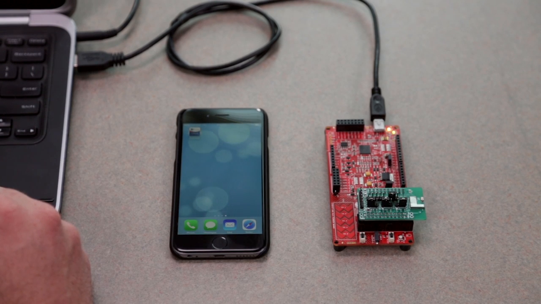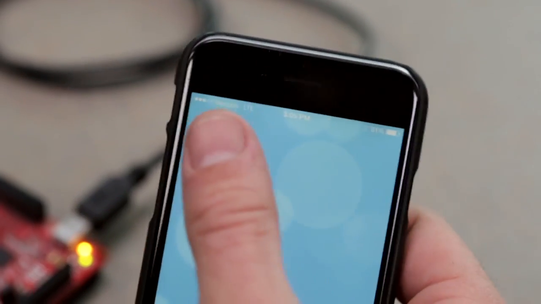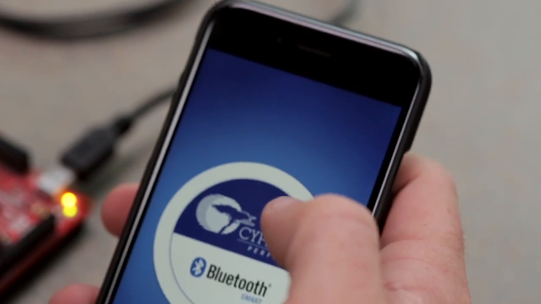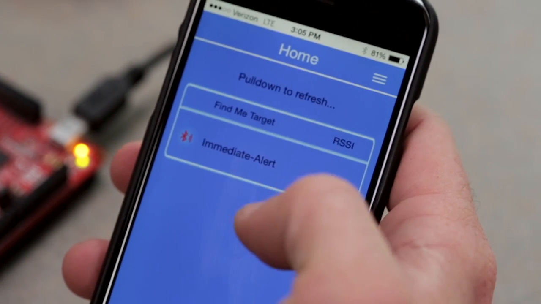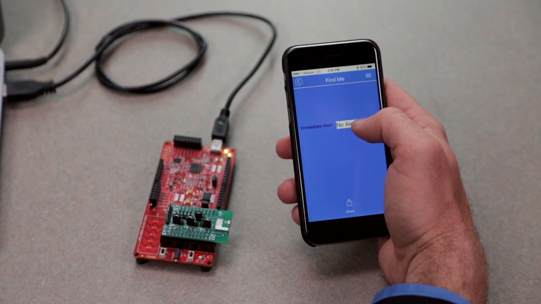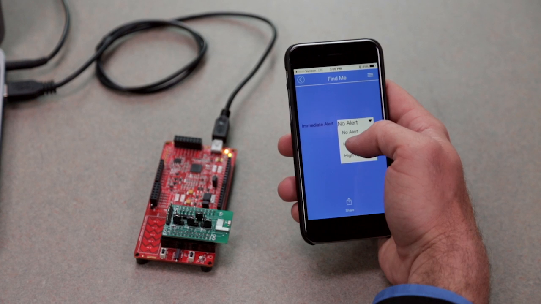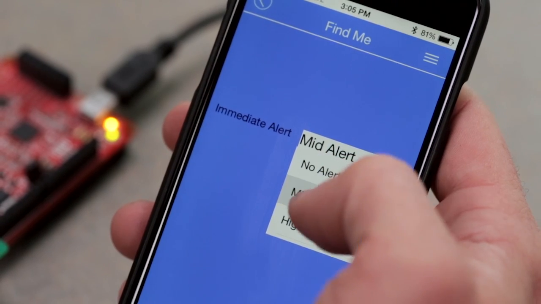After programming, the LED on the Pioneer Kit will turn green, showing that it's in advertising mode. Take your iPhone 6 and open the Cypress Smart app, and you'll see the Find Me target listed that you can pair with. Enter the Find Me application to set the alert levels. Emit alert will set the blue LED to blink, and a high alert will set the blue LED to solid.